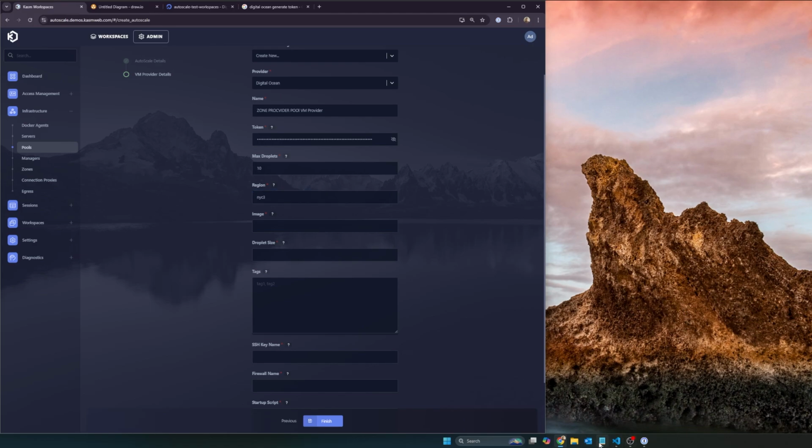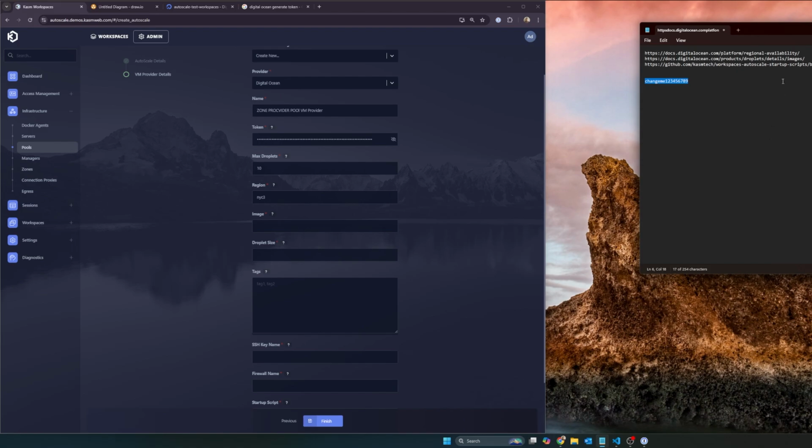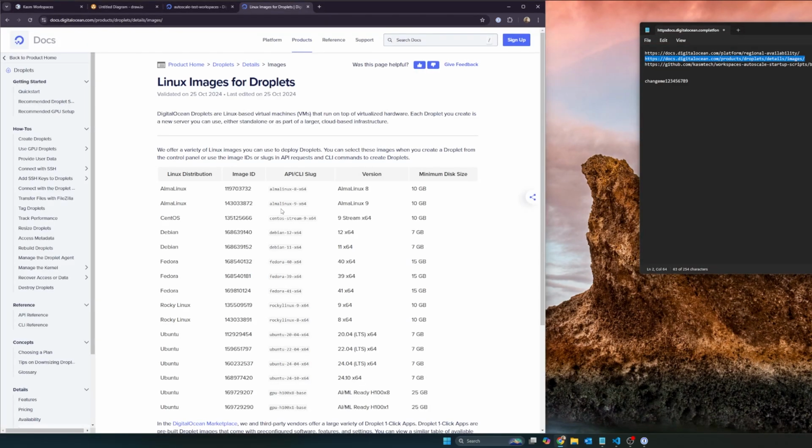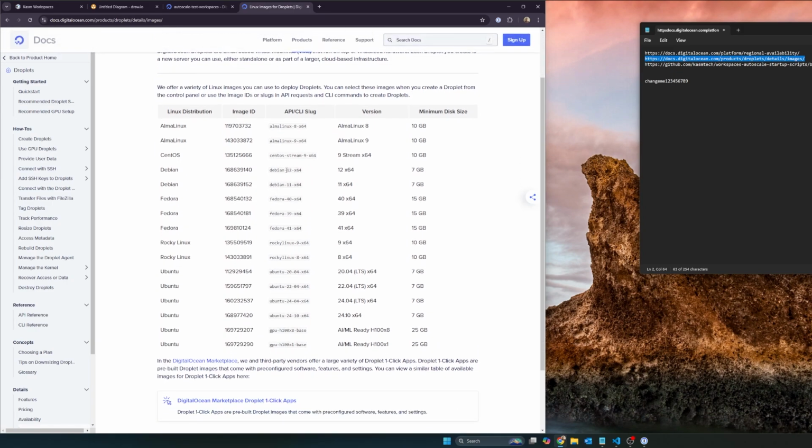Should be NYC3. For our images, DigitalOcean actually offers some pretty good docs that you can navigate to in order to look and see what the different images that they offer are, as well as be able to get the API slug, which you'll need to provide to Kasm. For the purposes of this, we will be using an Ubuntu image, and we'll go ahead and get Ubuntu 2204 because that happens to be my favorite personal distro.